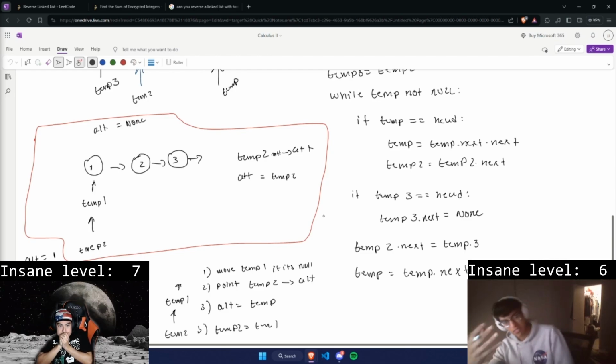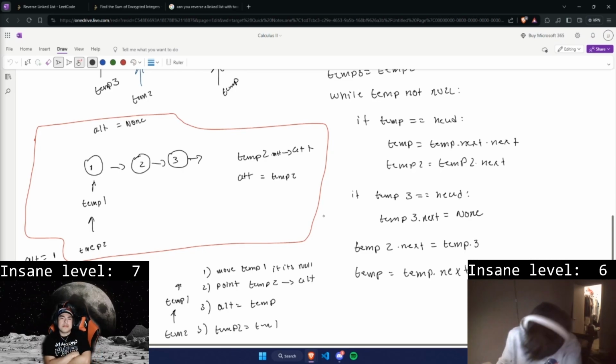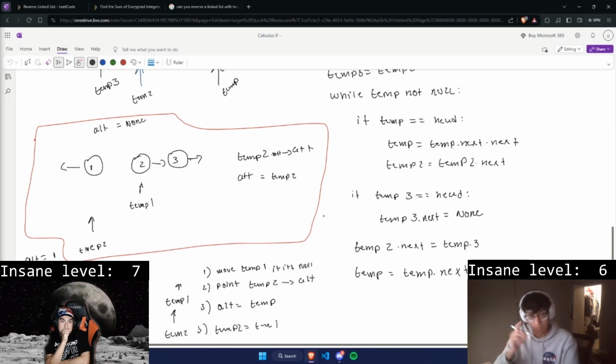So we have an out, a variable, where we're gonna store a node, and we're gonna initialize it to none. So we're gonna move temp1 to 2, right? And we're gonna point temp2 to out, whatever out is. In this case, out is none. So this one goes like this. We're gonna set out to temp2. So now out equals 1.